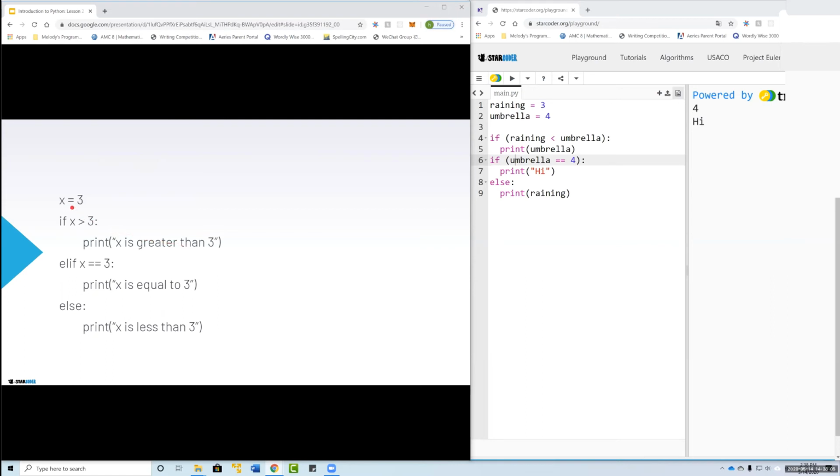Okay, great. Since x is equal to 3, we can see that this is false, meaning that this doesn't happen. But when we look at the second elif, x is equal to 3, so we see this is true because 3 is equal to 3. So we would print x is equal to 3.